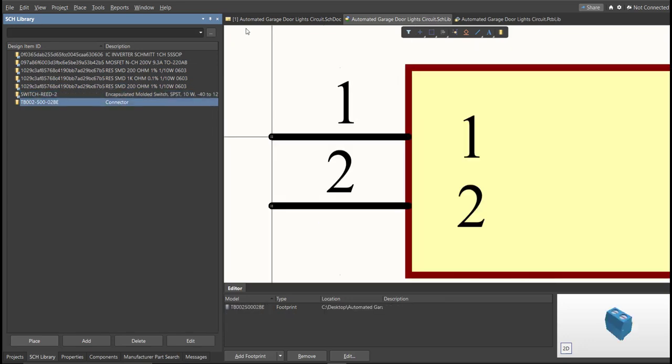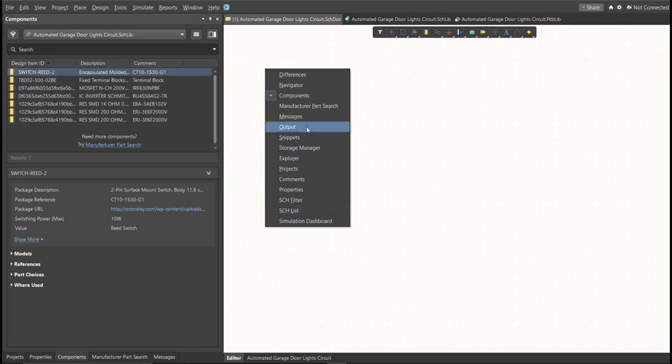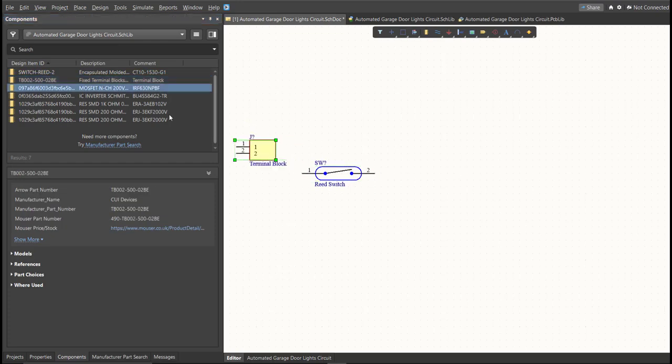So go back to the schematic dock and click on Components. If there is no component in your panel, just press K in your keyboard, then click on Components. Now you can see here the library for this project. So we're just gonna drag the library inside the schematic sheet.